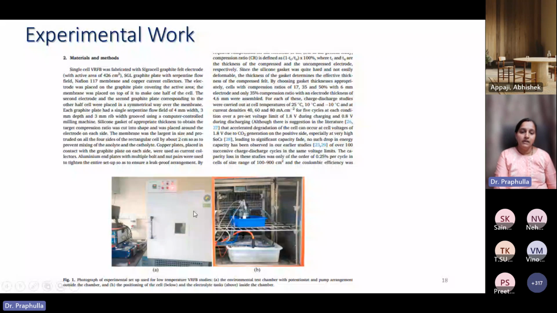Now I have supported my work with a figure. If you see this figure, see how I've kept the cell inside the chamber and how the electrolyte flows, and then how the testing instrument is connected, because it's a cold chamber.